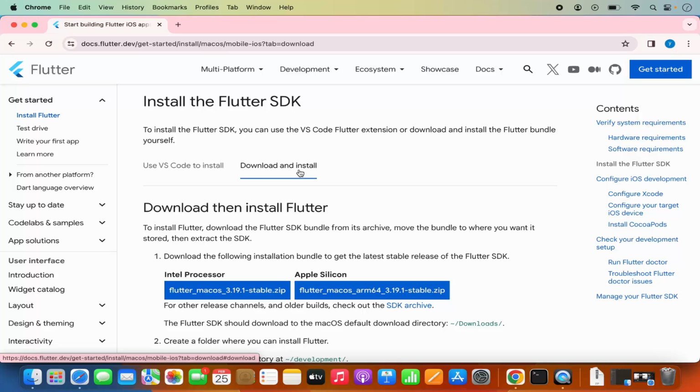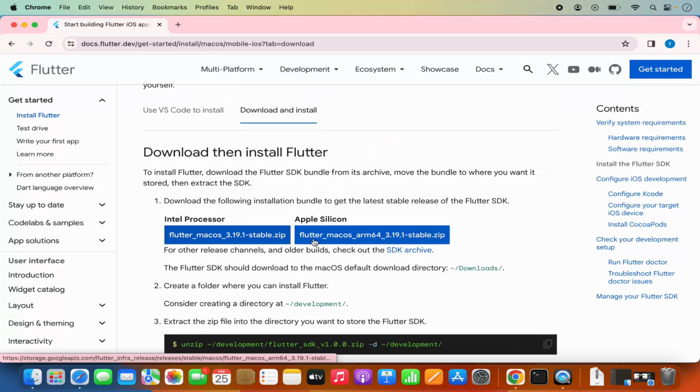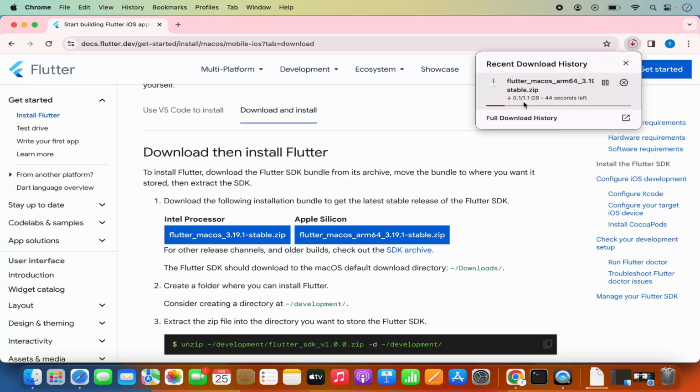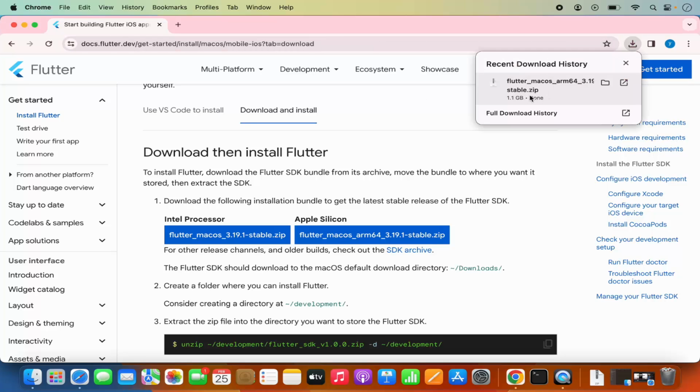So when you click on download and install under Flutter SDK, you have two options here. The first one is for Intel processors and the other one is for Apple Silicon chips, for example, M1, M2 or M3 chip. I have a MacBook which supports Apple Silicon, so I'm going to click on this option. And once you click on this option, this zip file is going to download. It's around a 1.1 gigabyte file, so just wait for a few seconds until this file is downloaded. And once this zip file is downloaded, you can see it will look like this.